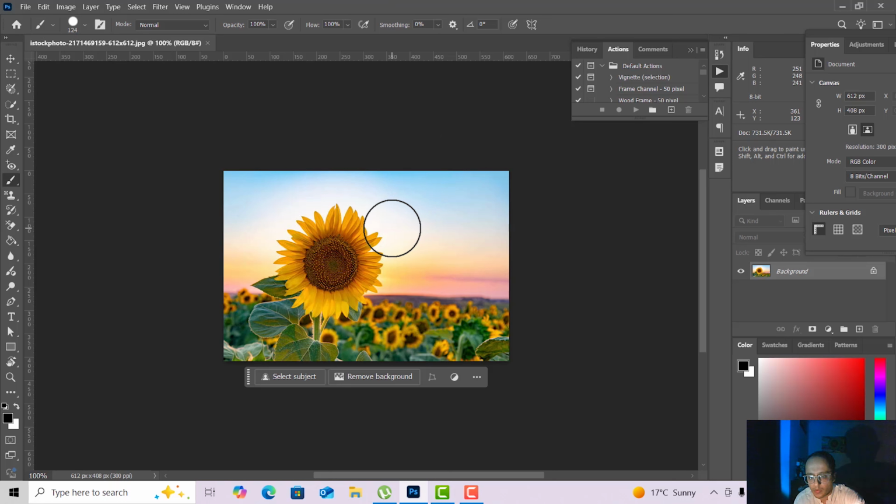When you press the open bracket key, it makes the brush size smaller. When you press the close bracket key, it makes the size of the brush bigger. Now when I paint, as I have selected the black color, it will paint in black, because I have selected black as the foreground color.